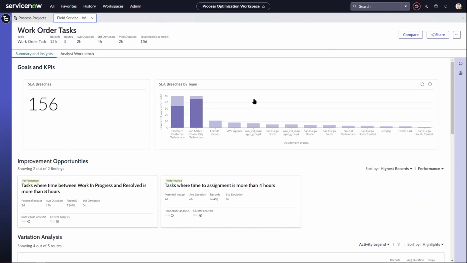And it will give me some insight into, we can see that there's 156 breach records, taking 5 different paths, their average duration, their standard deviation, etc. And we can look at breakdowns by teams, so you can have different types of goals and KPIs mapped to this in process optimization. I'm going to take a breath, Dan. If there's anything that you feel you want to interject, let me know.